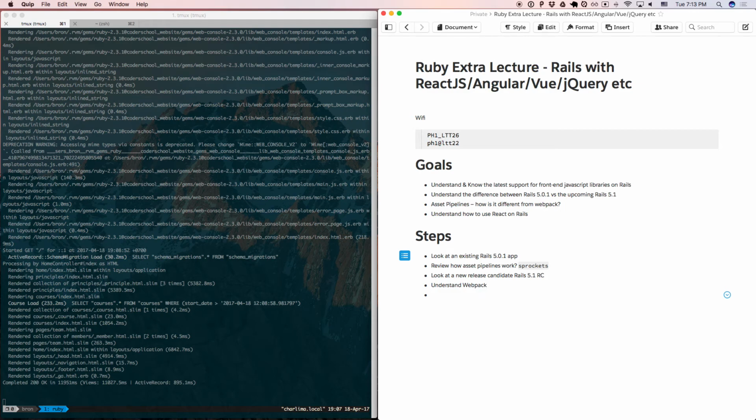And then we will see how to upgrade an existing Rails 5.0.1 app to it, and also use that to install React. Okay, so I have right here the first thing, which is let's change this into this one. So look at the existing one and review how this works.